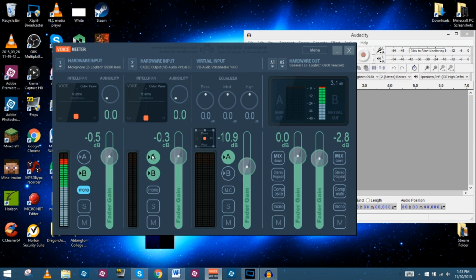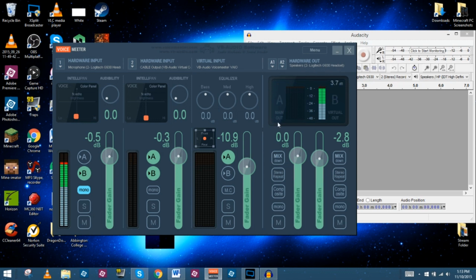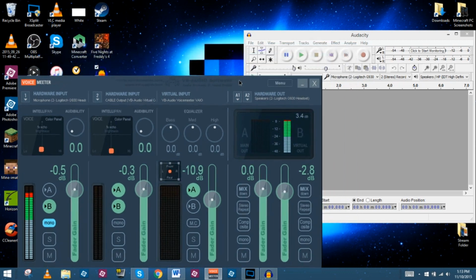So if you want to still hear your people in the Skype call, if you have headphones in, or if you use your computer speakers, or if you have like a headset, you'll need to click the A1 and choose which thing you're using. So in my case, I'm using my headset, so that's what we're going to do. So this is all ready to go and everything.